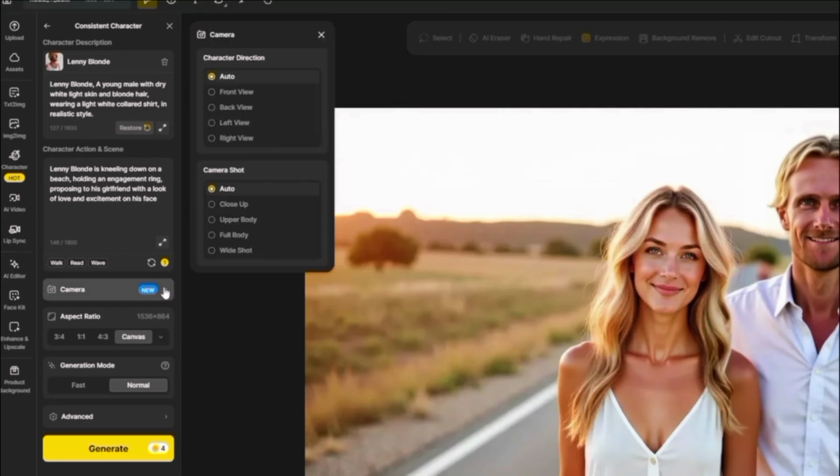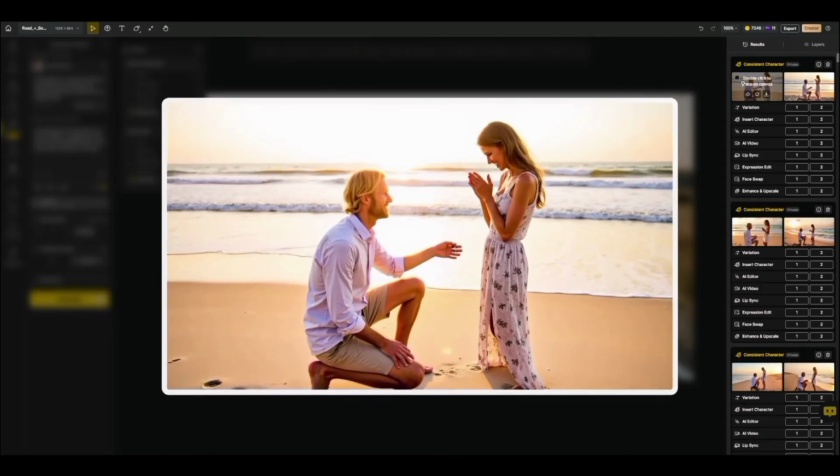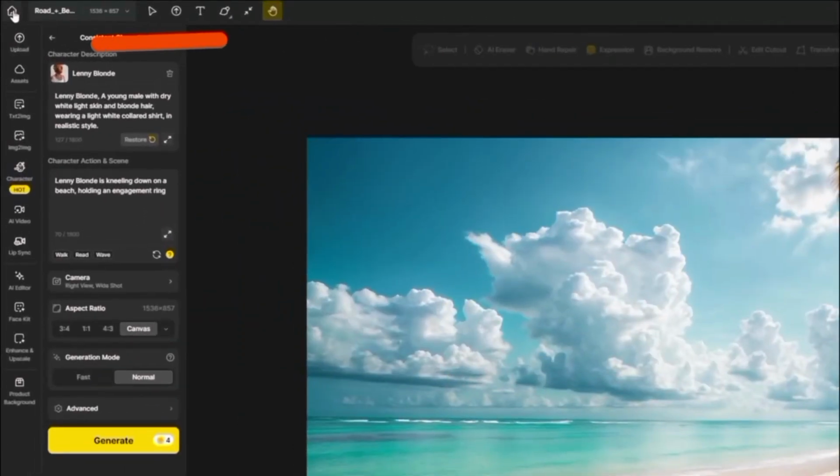When I select right view and choose full body or wide shot in the camera tool, we get these results. And that's a massive improvement. Now let's dive into my custom techniques. First, I'll show you how to place the character exactly where we want.